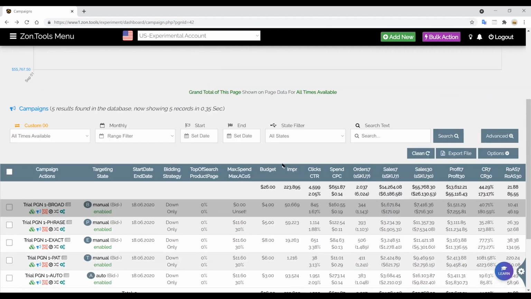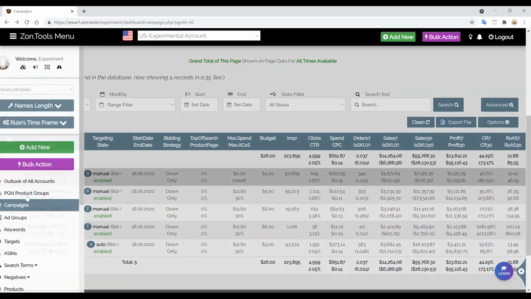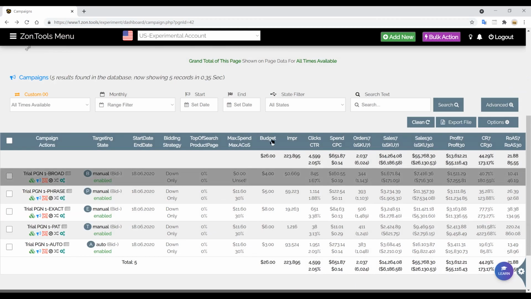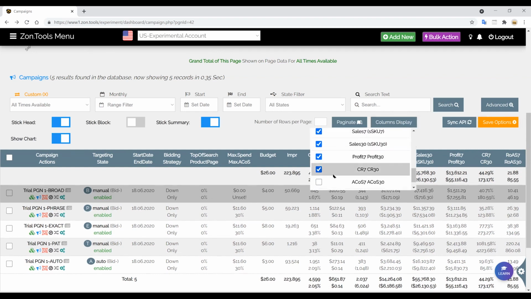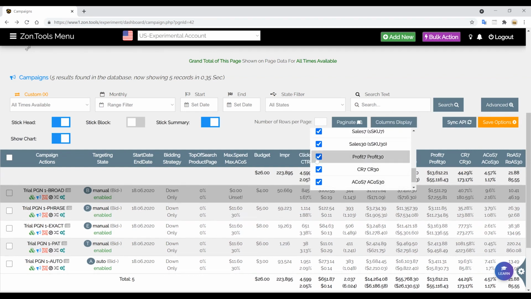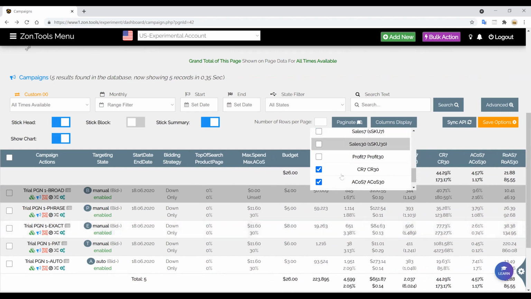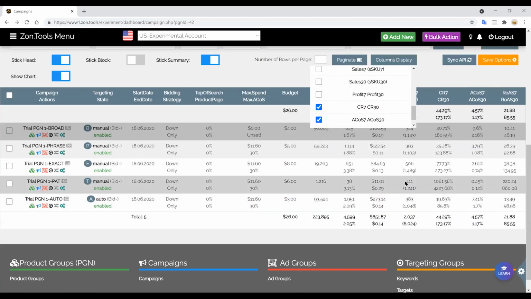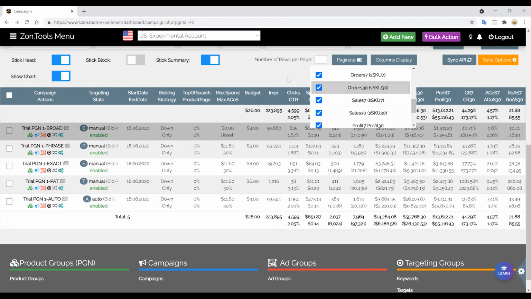This is our dashboard, by the way. This is our campaigns page. You can see from here we are on the campaigns page. You see the budget, impressions, clicks, click-through rate, spend, orders, sales, and profit like this. If you would like to hide or show some of these columns, you can just put ACoS here, remove profit, or like this. Some people find it complicated to have a lot of numbers here, so you can just customize it as you like.